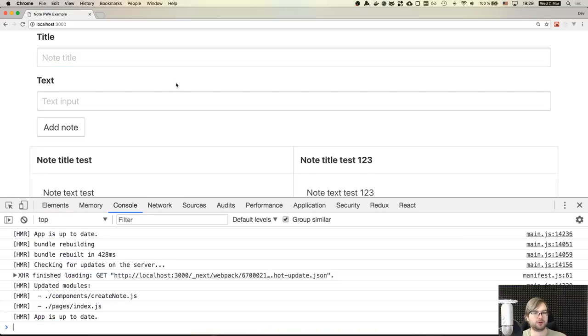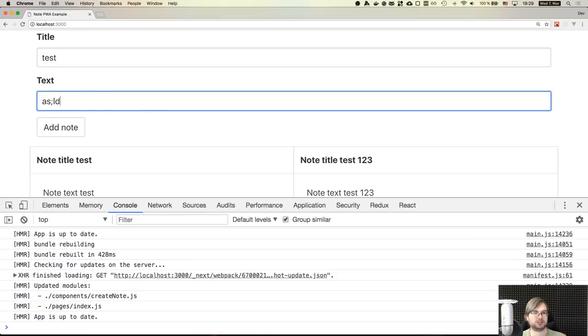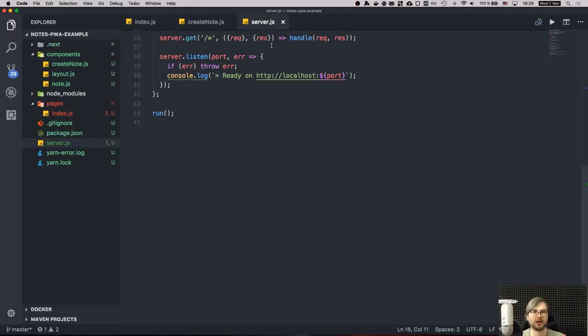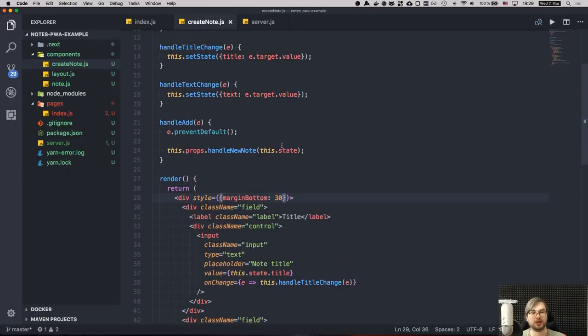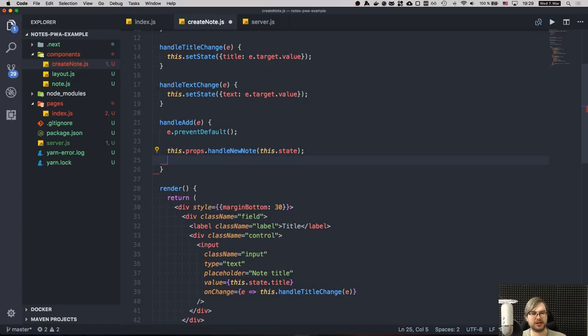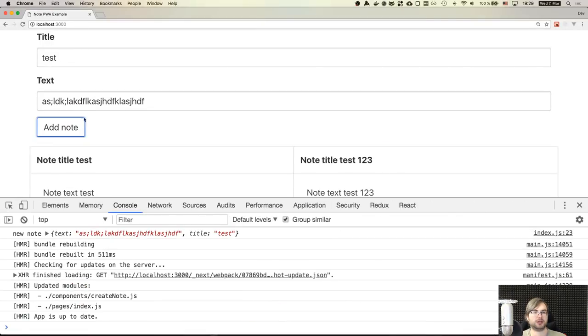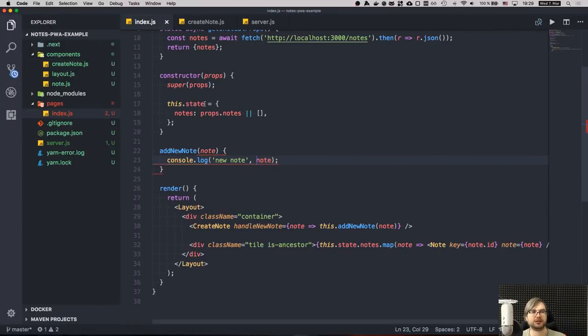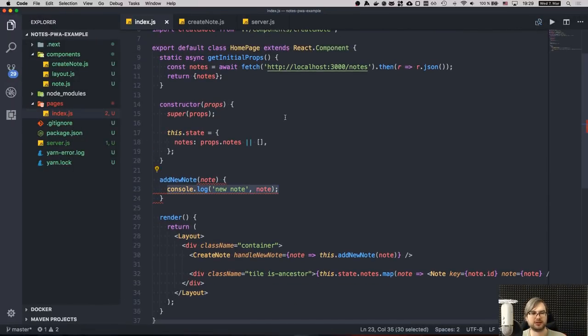So I'm going to go ahead and add test and some text here, click the add button, and there we go. What we need to do, after we did that, is say this set state text title, so we reset the state, right? If I click it now, there you go. Okay, so now we have the new note.